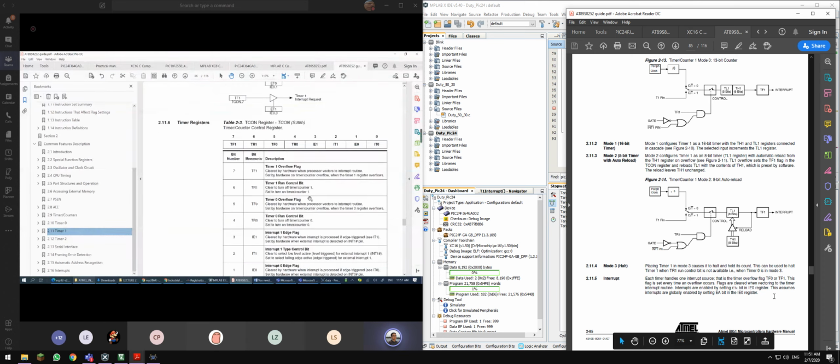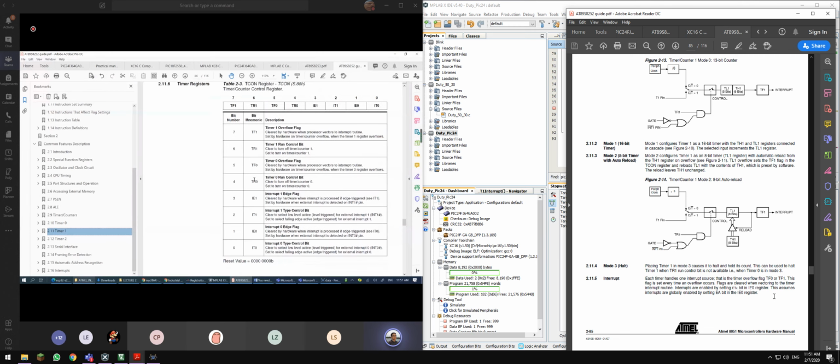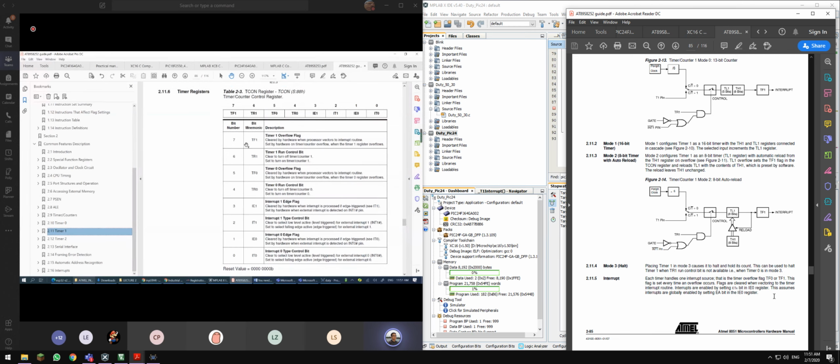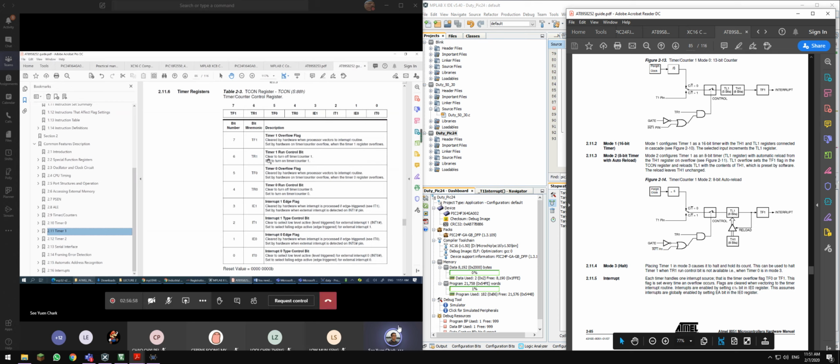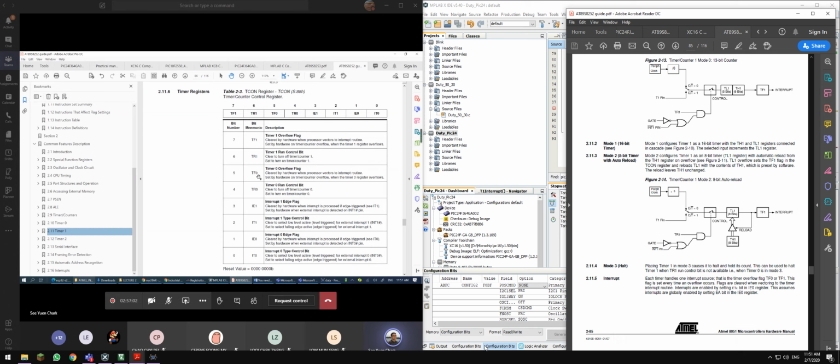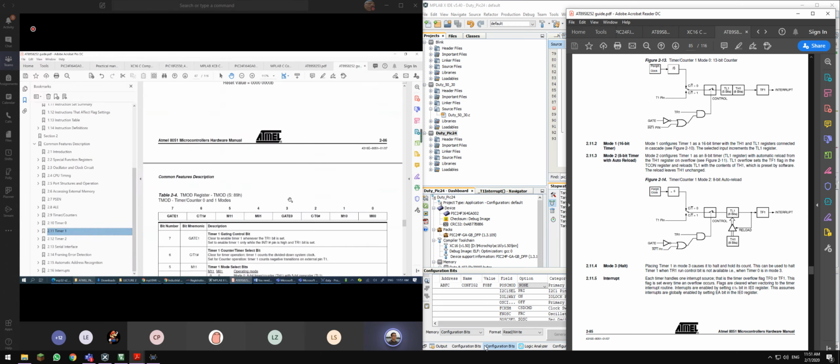So here are the special function registers. It is very straightforward, just a few bits on it. Timer overflow, start the timer. Timer overflow for timer 0, and the interrupt. It's just as simple as this.